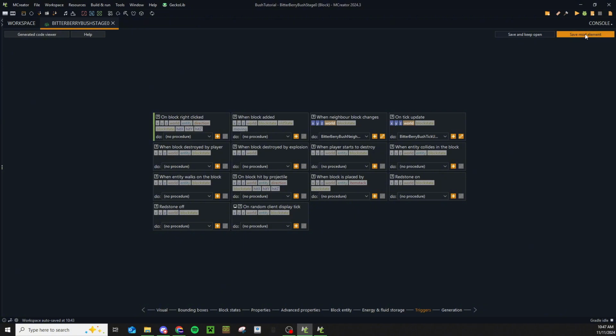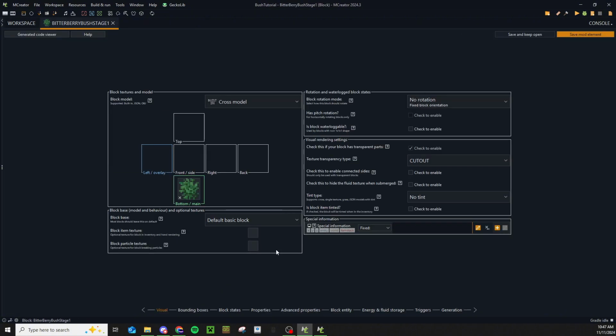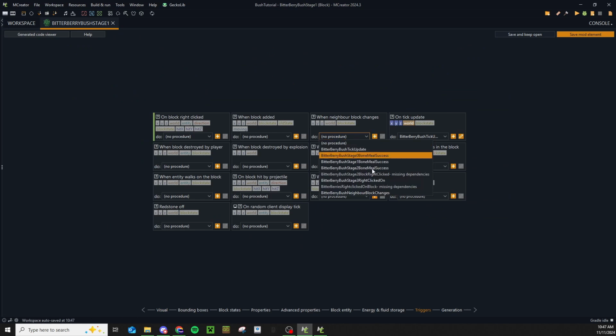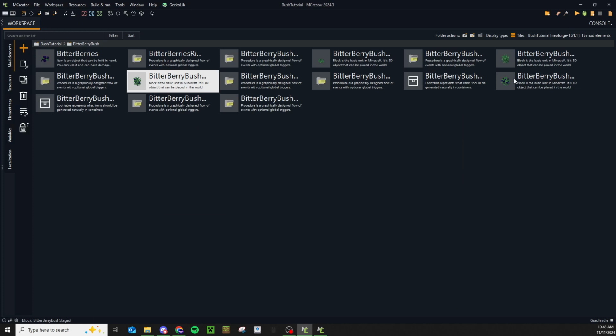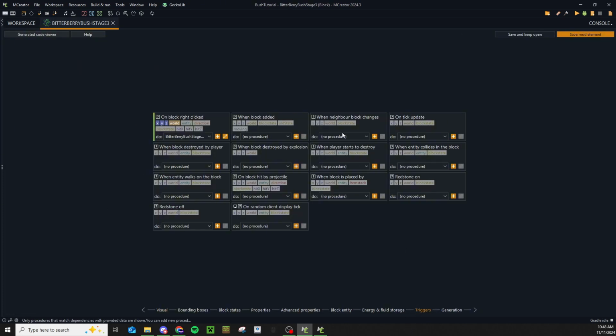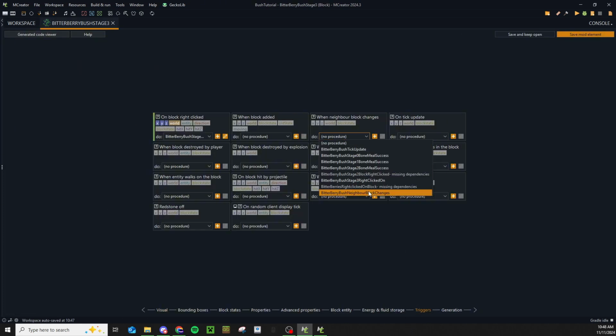We just need to make sure that that is a neighbor block change for every single one of our berry bushes. And you know, I keep calling these sweet berry bushes, they're bitter berry bushes. I guess I should just call them bushes or berry bushes, and that would prevent confusion, but I don't know.